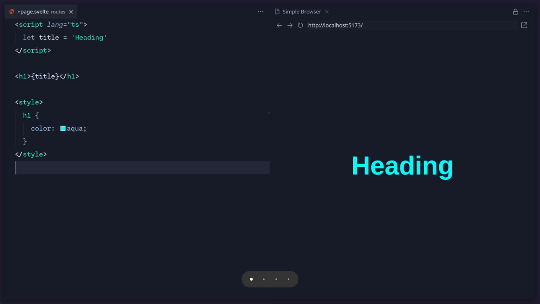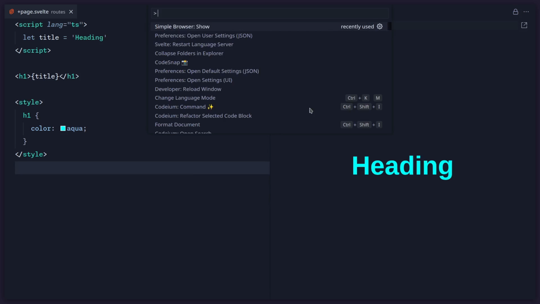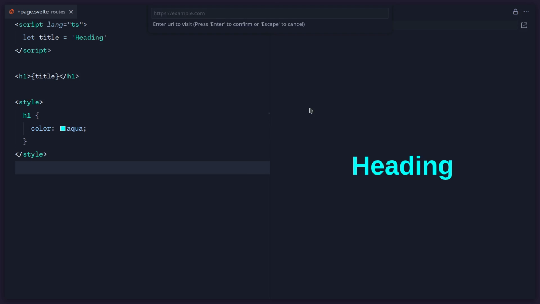Before I get started, I know I'm probably going to get questions about this. I'm using this simple browser extension from Microsoft here, so you can type Control-P, start typing simple browser, show, boom, you can input your URL, and now you have a simple browser in VS Code, because we don't need anything fancy like developer tools today.